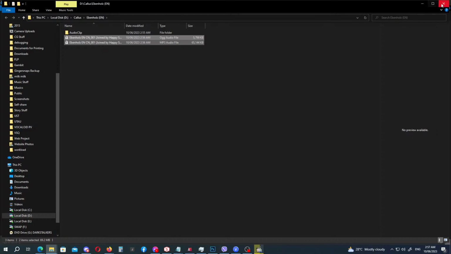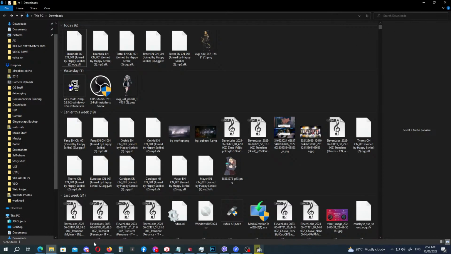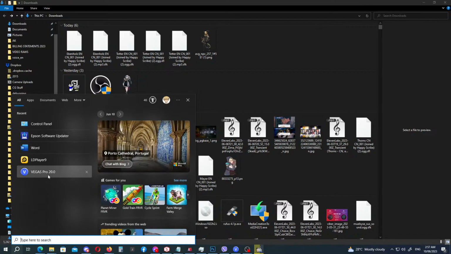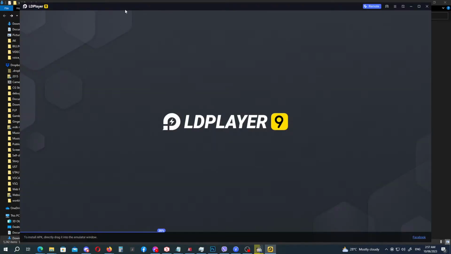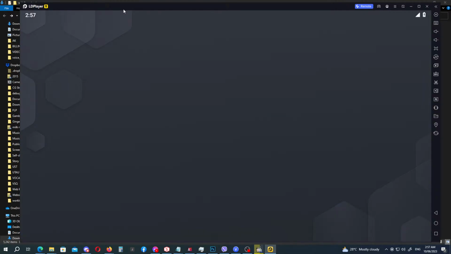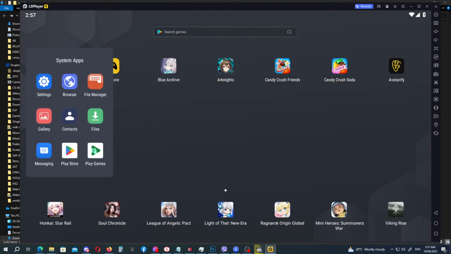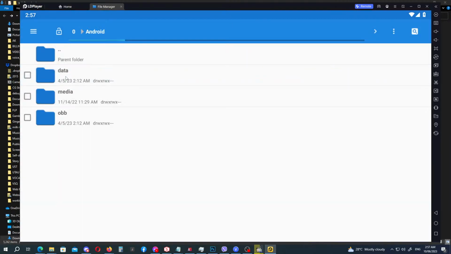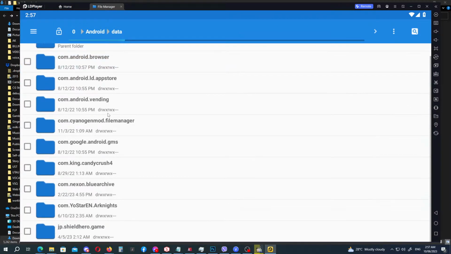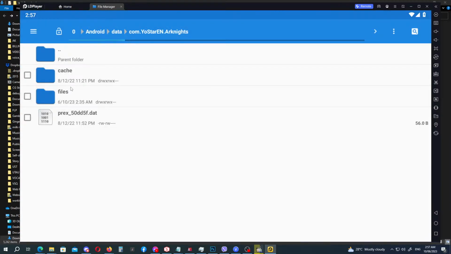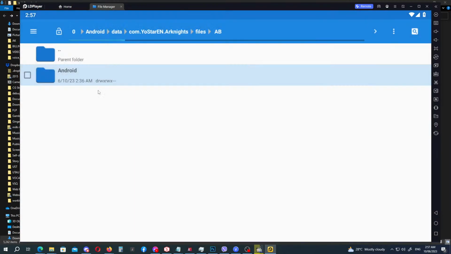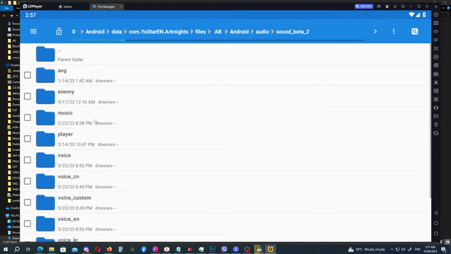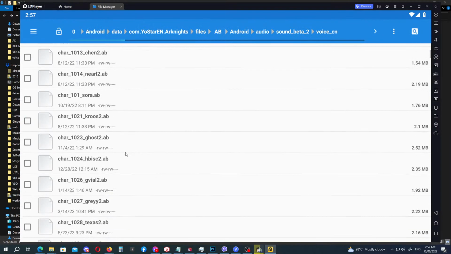Okay. I really don't like the fact that we're missing out on Gladia. So, let's fire up LD Player again. We'll just browse the file. Android. Data. From files. AV, Android, audio, sound beta 2, voice CN.